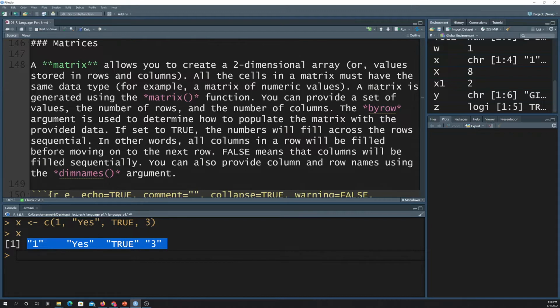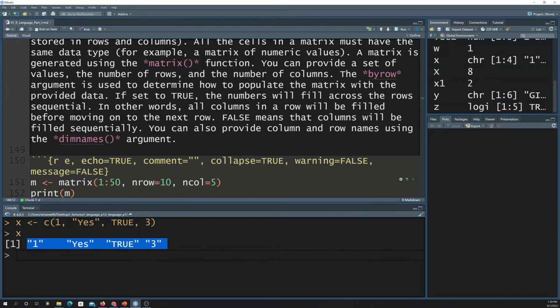One thing with matrices is all the values have to be the same type. So you can't have a mix of characters and numbers and stuff. They all have to be numbers or characters or booleans or whatever.